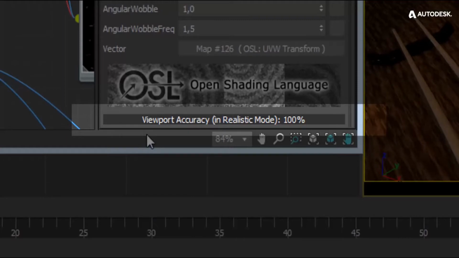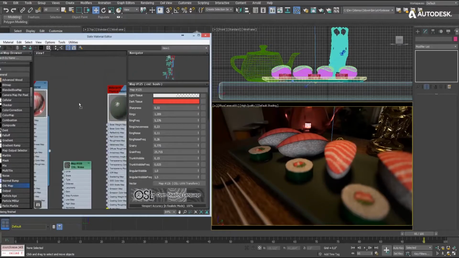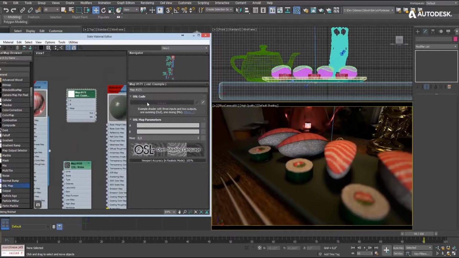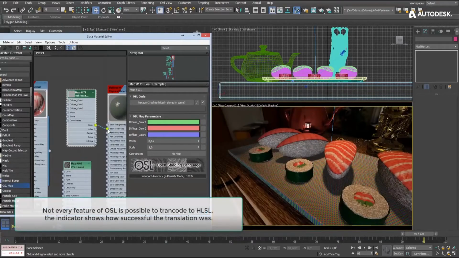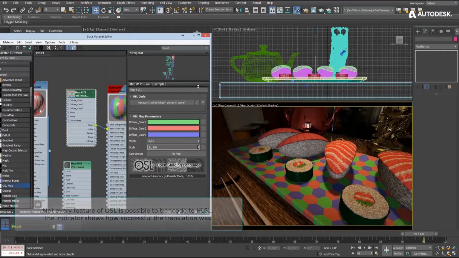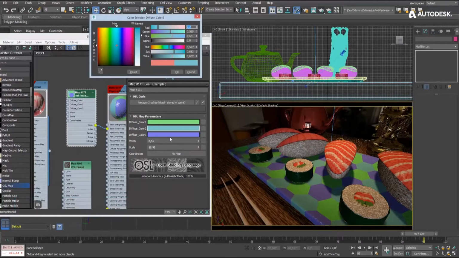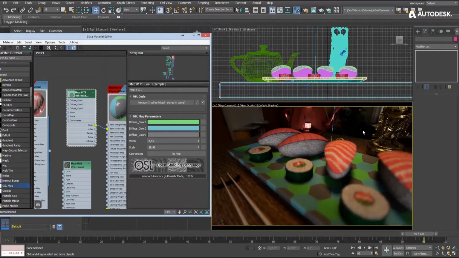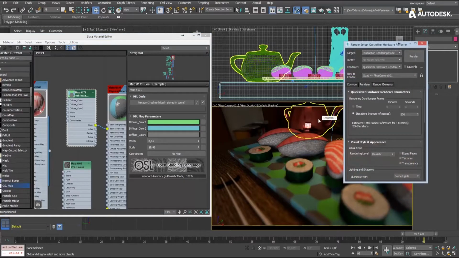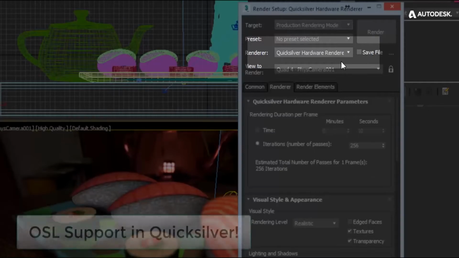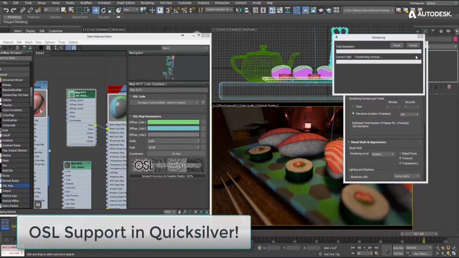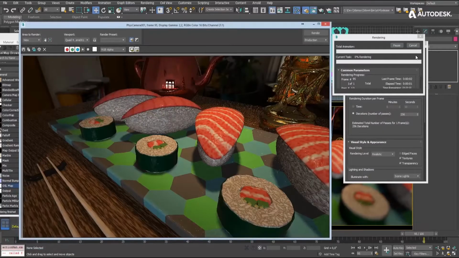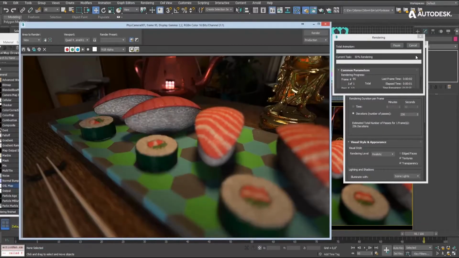The quality of the translation can be shown here in this little indicator. This makes it work even for foreign third-party shaders just downloaded off the internet. They still show up in the viewport, as this random hexagon shader that I put onto the plate under the sushi. Of course, colors and everything is immediately tweakable. Now, since the underlying code that drives the Nitrous viewport is the same that drives the Quicksilver hardware renderer, this means that OSL is now fully supported in Quicksilver. This is a very nice enhancement to this GPU-driven renderer. It can give you some really nice results.